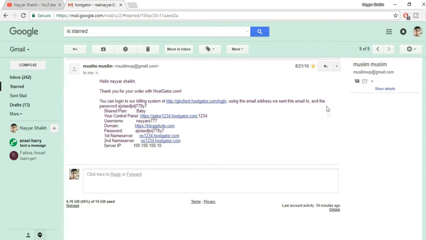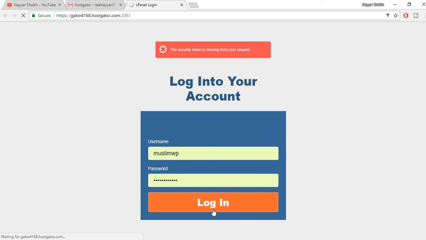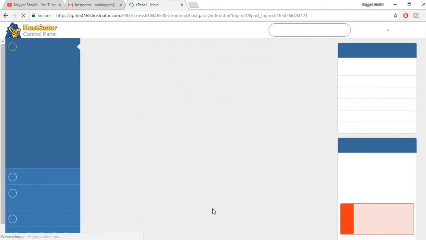Once you do so, you'll receive an email from Hostgator. This is a very important email because it has your username, your password, your name servers, your server IP, and so on. So you should consider saving this email and noting all these different links and different information which is provided over here, because these are really important. Now what you have to do, you have to open this control panel link in a new tab. Now copy your username and password from here and paste it over here and click on login.